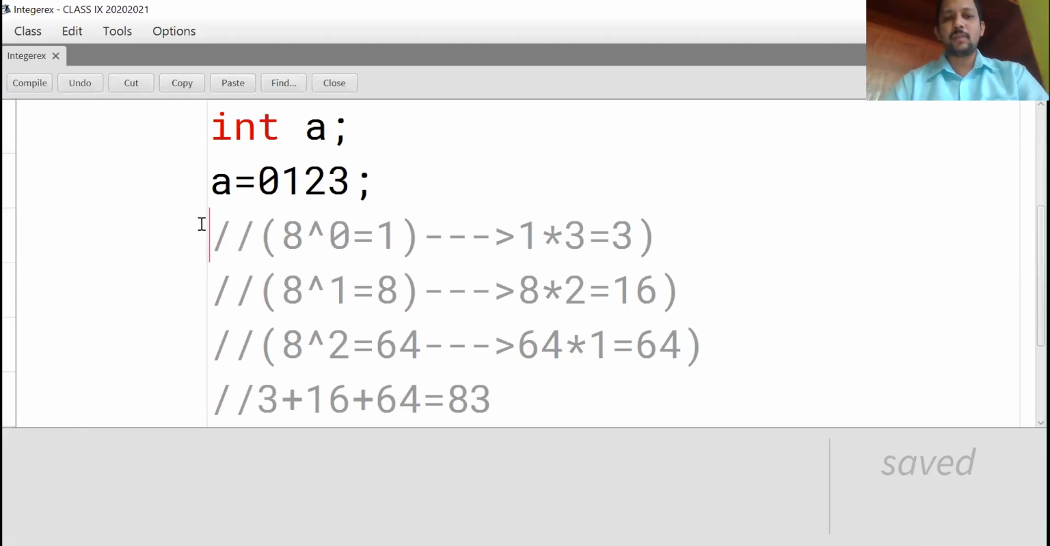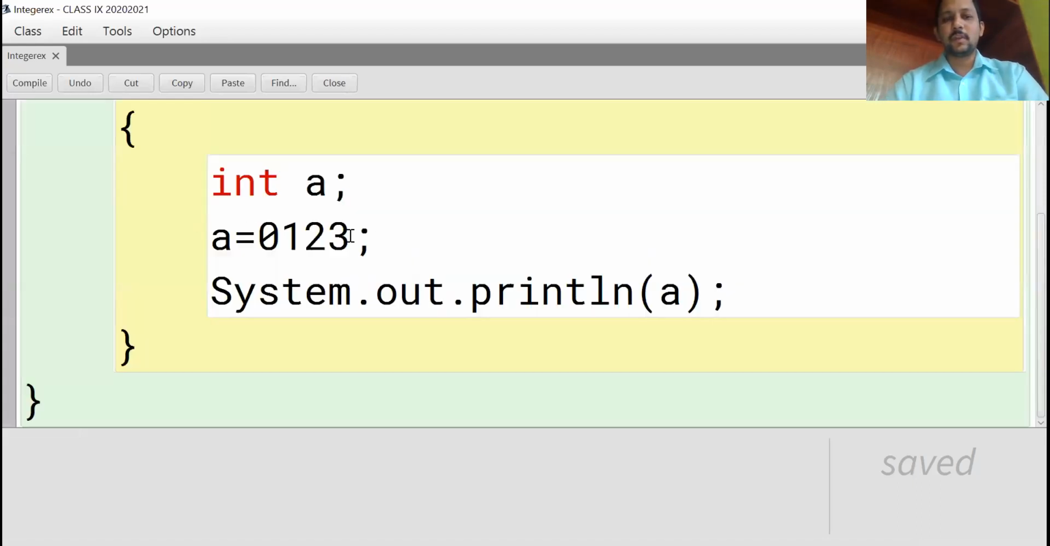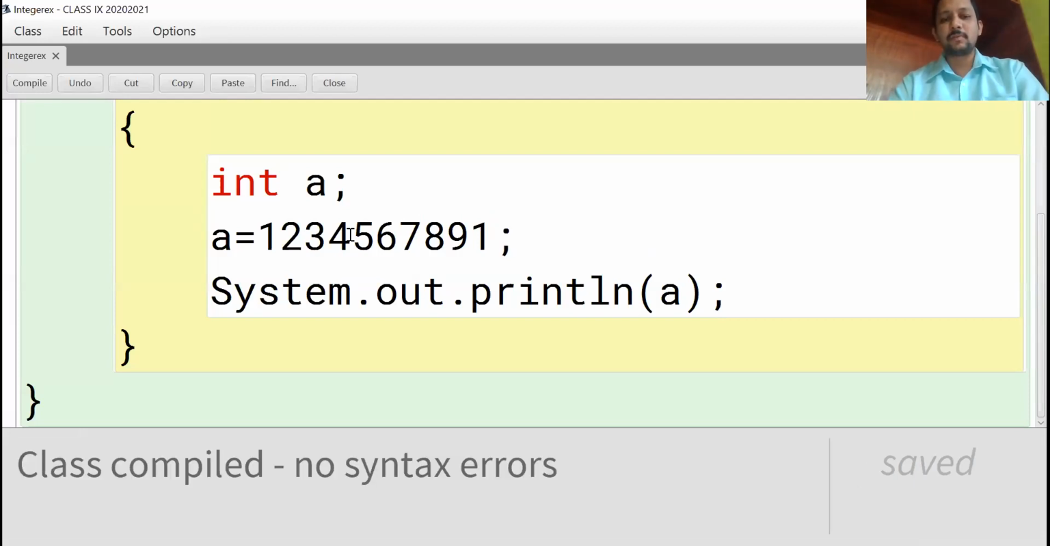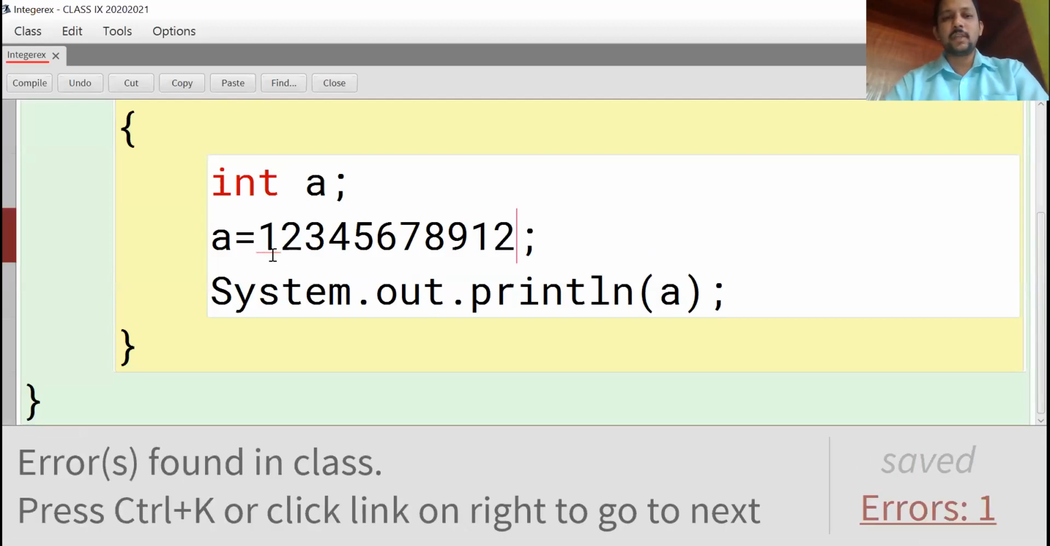This one I am removing. See, prefix is no need. So 1, 2, 3, 4, 5, 6, 7, 8, 9, 10 digits like this it will accept. No errors. More than this, compile error. See, it is too large. So integer is too large.